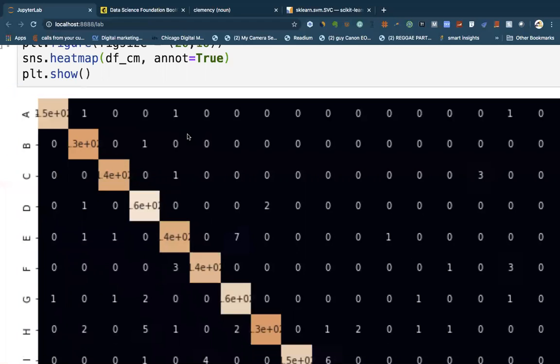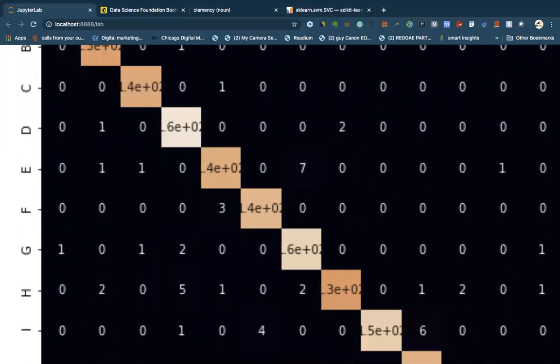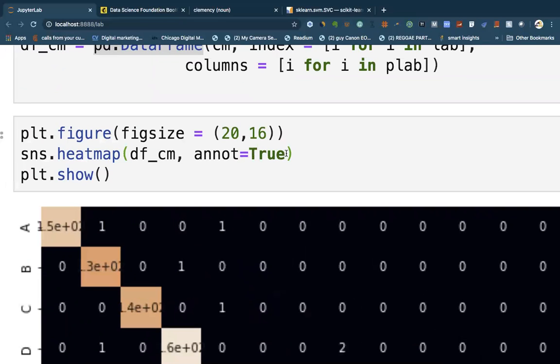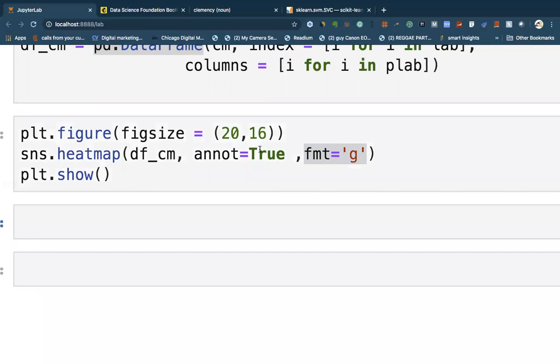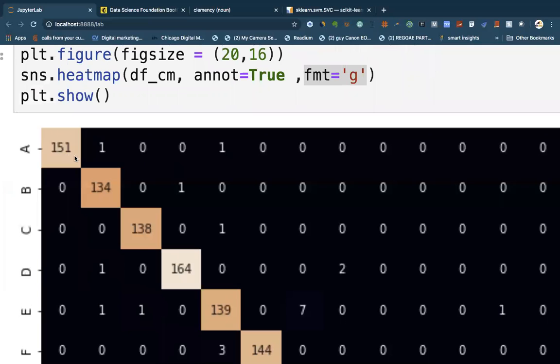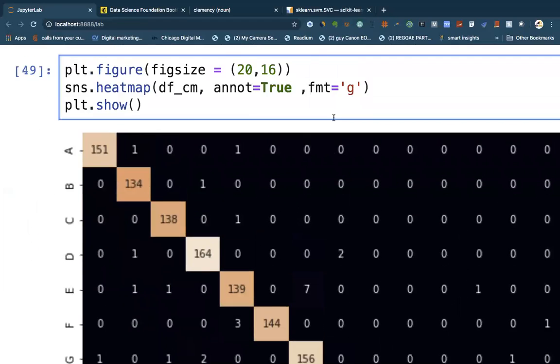Now, if we delete that, just look at the diagonals. You can see 1.5e+02, so you cannot get the actual values, you get the scientific notation. If I bring it back and run it again, now you can see that we have the actual values 151, 134, 138. So if you don't get any of these, just play around with them, and you easily get to know what each of them is doing.